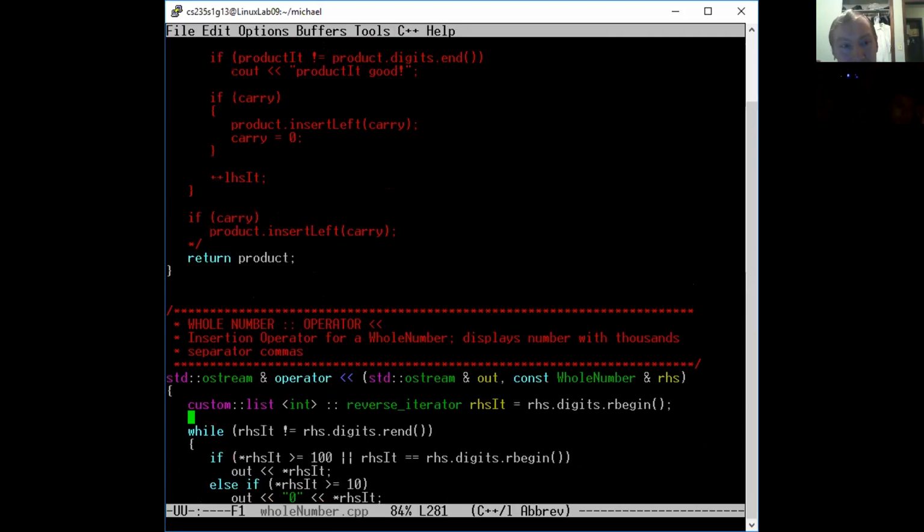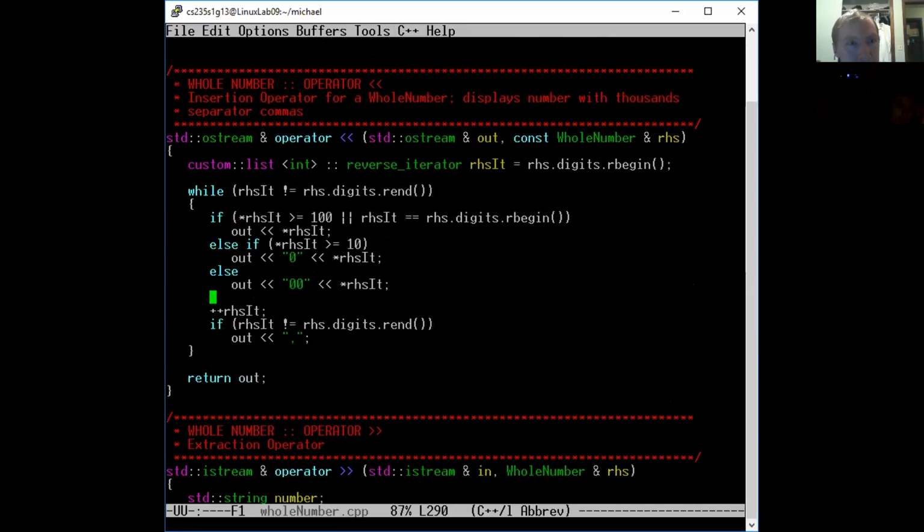For my operator, I use my reverse iterator to go backwards. Oh, okay. So it's easier to get the digits from the back of my list. And zeros and anything, it's easier because it's already in the correct format in this section, so all I have to do is output each section in order. Gotcha.